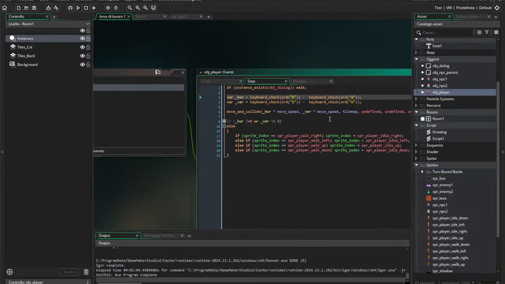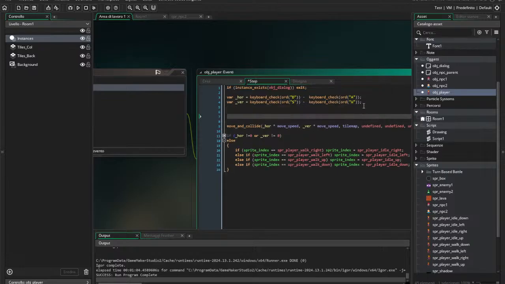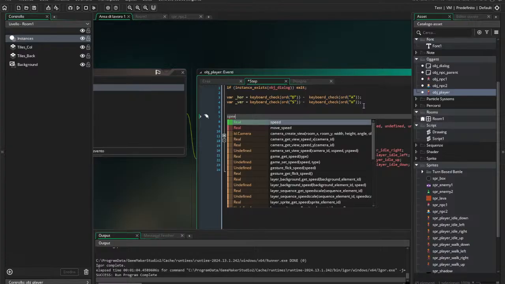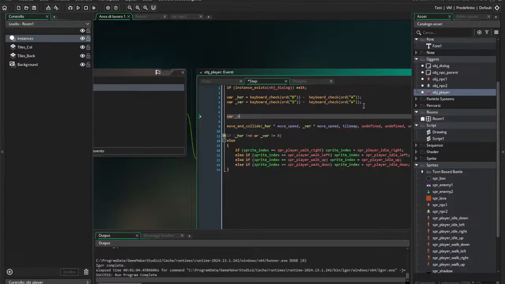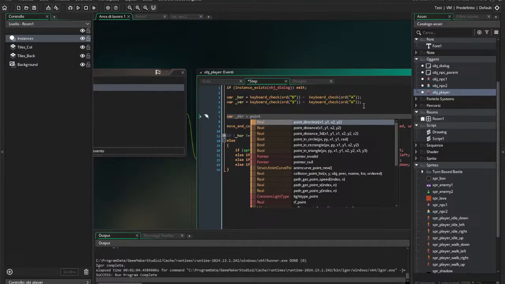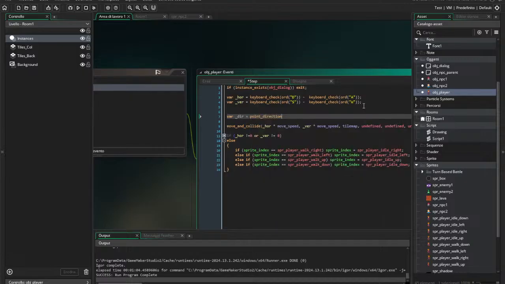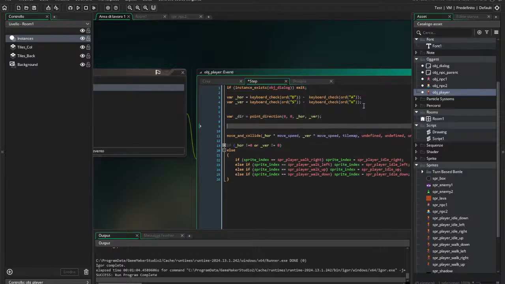So after taking these values, we're going to run some operations to make sure that the speed remains the same in any direction. So first of all, we're gonna create a new local variable and call point direction to get the direction of the input vector. So it gets the direction from 0 by 0 to the horizontal and vertical inputs. And now we're gonna convert this direction back into x and y values because that's what we need for our movement system. So first of all, I'm gonna take the x component of the vector by calling lengthdir x. The length of the vector here is 1, and then we are passing in the direction that we calculated.